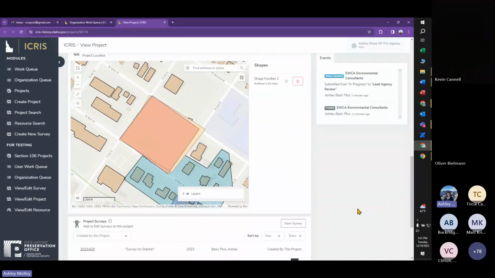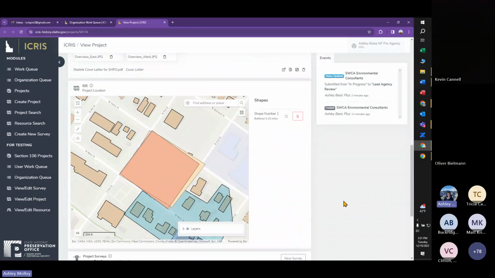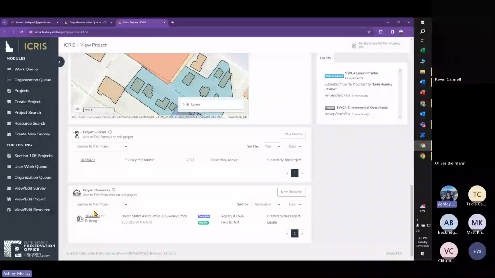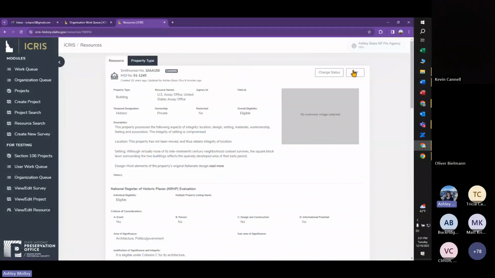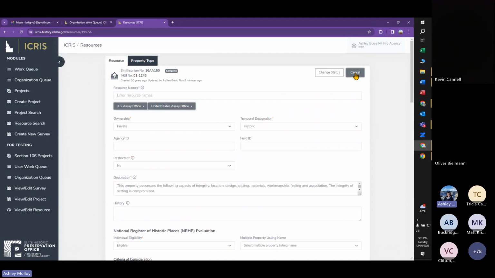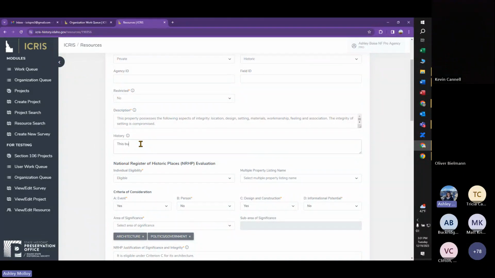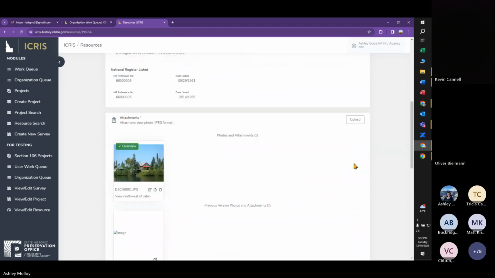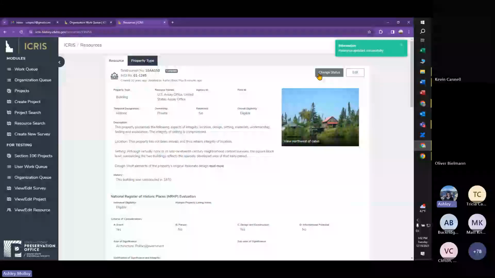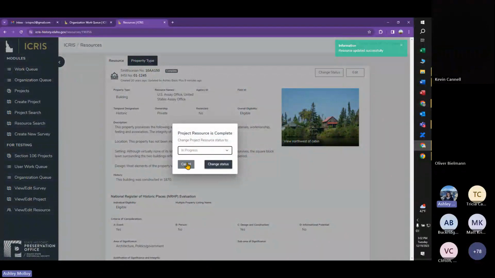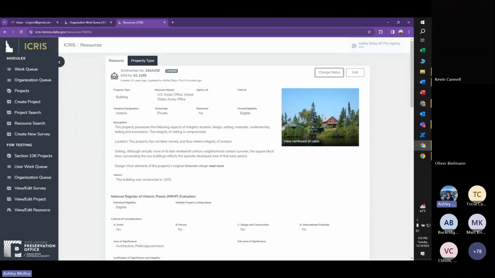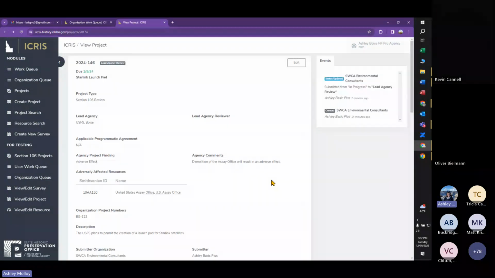So as the lead federal agency, I can look over the information that the consultant has sent me. I can review the resource record. I can add information to it. And I can click save. If I want to change the status back to in progress, I could, but I'm not going to do that. I'm going to keep it incomplete.